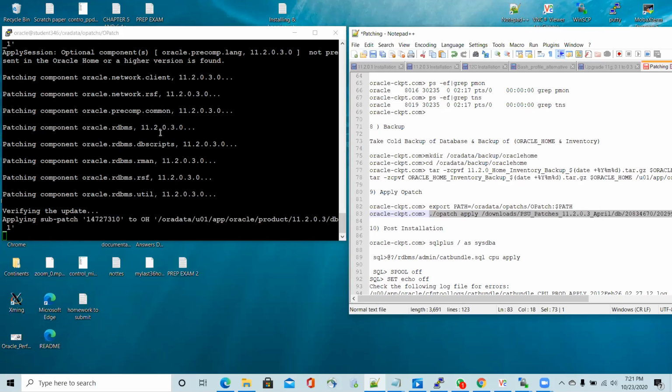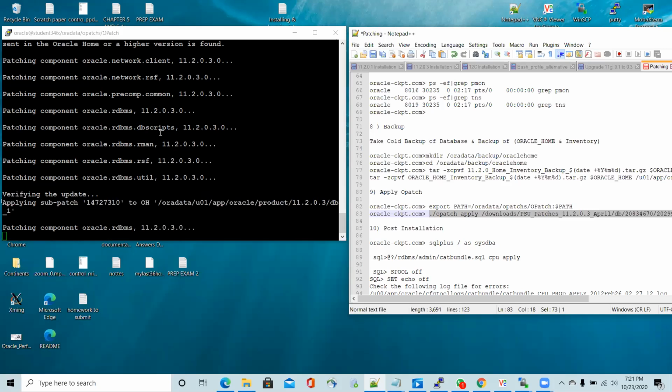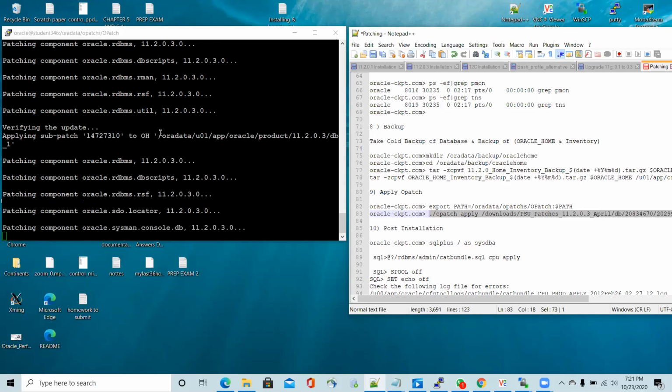You apply the patch on the software, right? Without the database on it. Because if the database is already upgraded to 12C, this patch is not applicable for that. It's applicable for all databases running on 11.0.3 only. That's why he will run a CPU bundle later on those databases. Does it make sense? Okay.